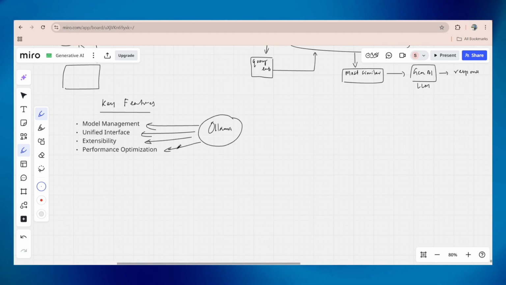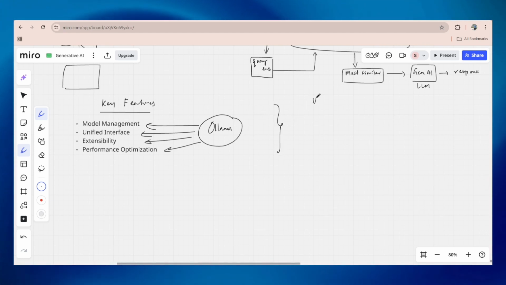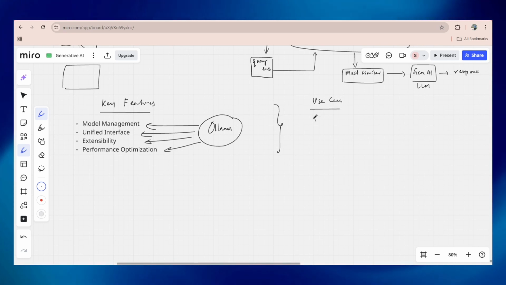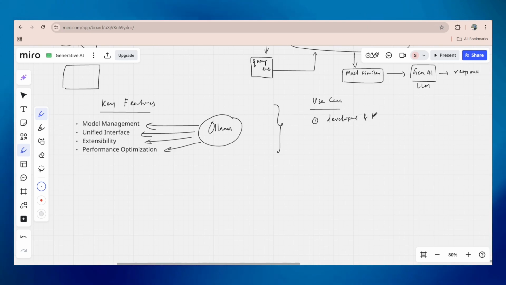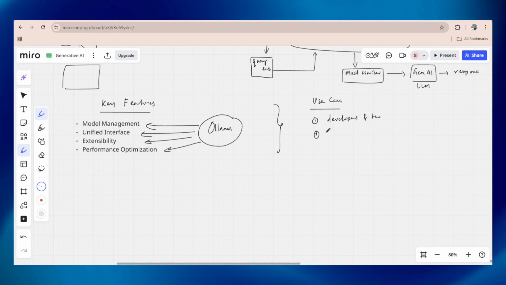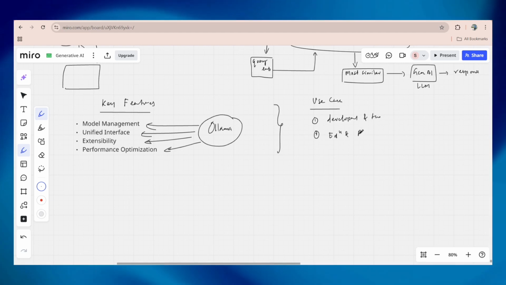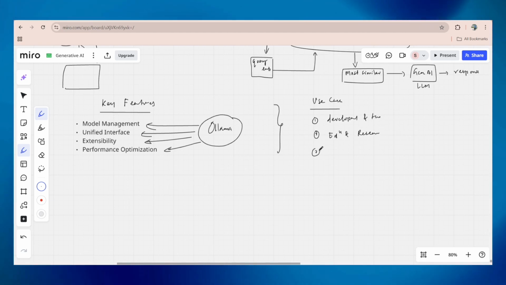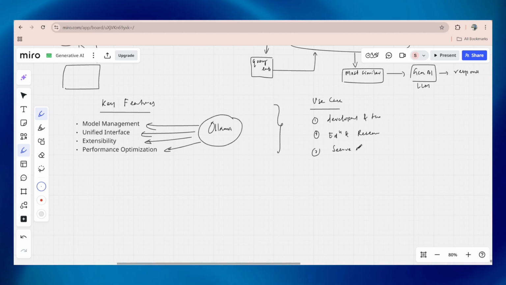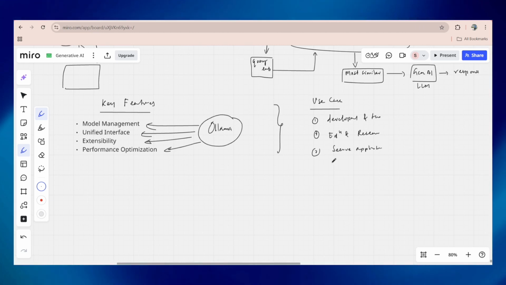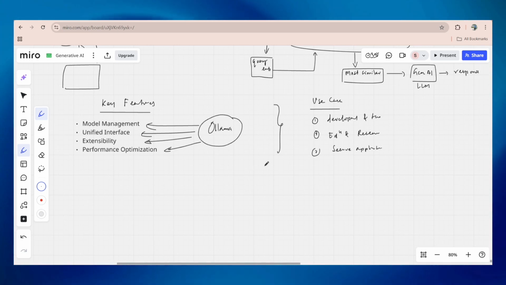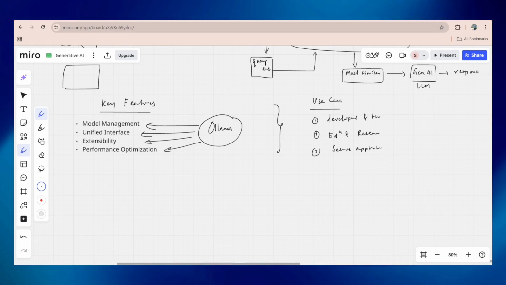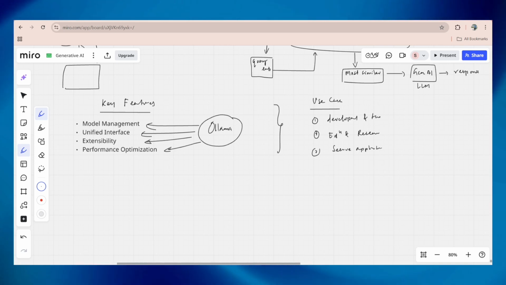What are the different use cases? Use cases are multiple. The first use case is, let's say you are creating something for development or testing. You are creating something for education and research. You are building some secure applications. So use cases are many. So that's a very quick overview of Ollama. In this video, we shall be getting into the next steps of installing Ollama and then getting started with it.